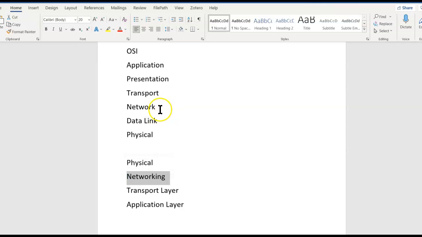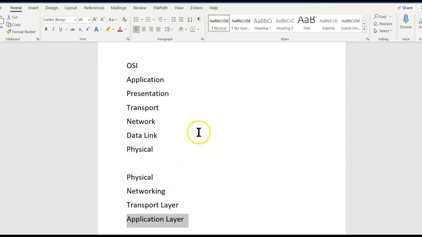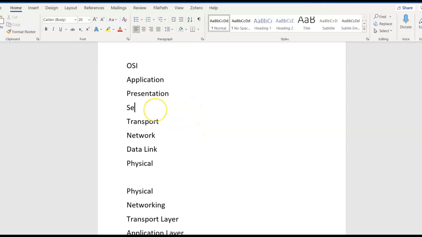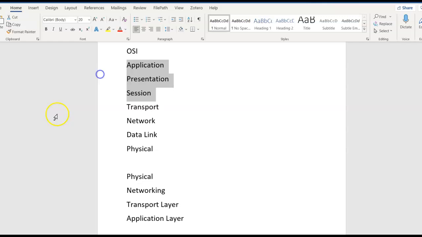The networking layer corresponds to the network layer. The transport layer corresponds to the transport layer. And the application layer, I left one out, the session layer. The application layer corresponds to the application, presentation, and session layer of the OSI model. Now, a lot of times Cisco will add the data link layer in here too. But for our purposes this evening, let's just consider the 4-layer model.